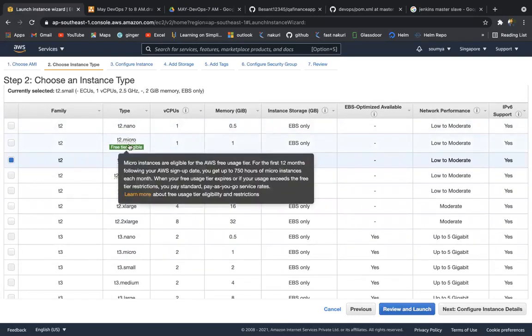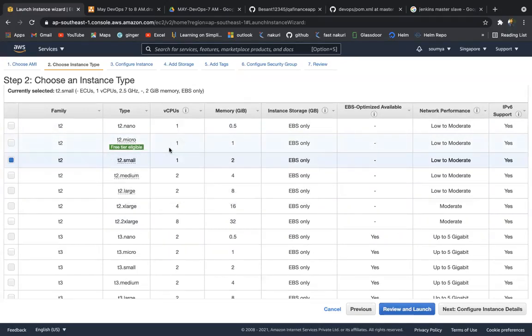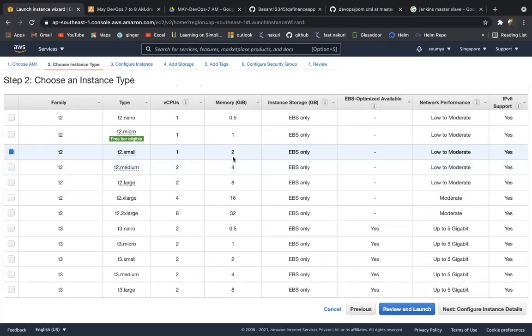Even T2 micro can work, especially for Jenkins, but while building jobs we are going to face trouble. You may see performance issues. So that's the reason I'm going to pick T2 small. It is a paid service, I agree, but once you are done with the hands-on, please keep it in the stopped state.